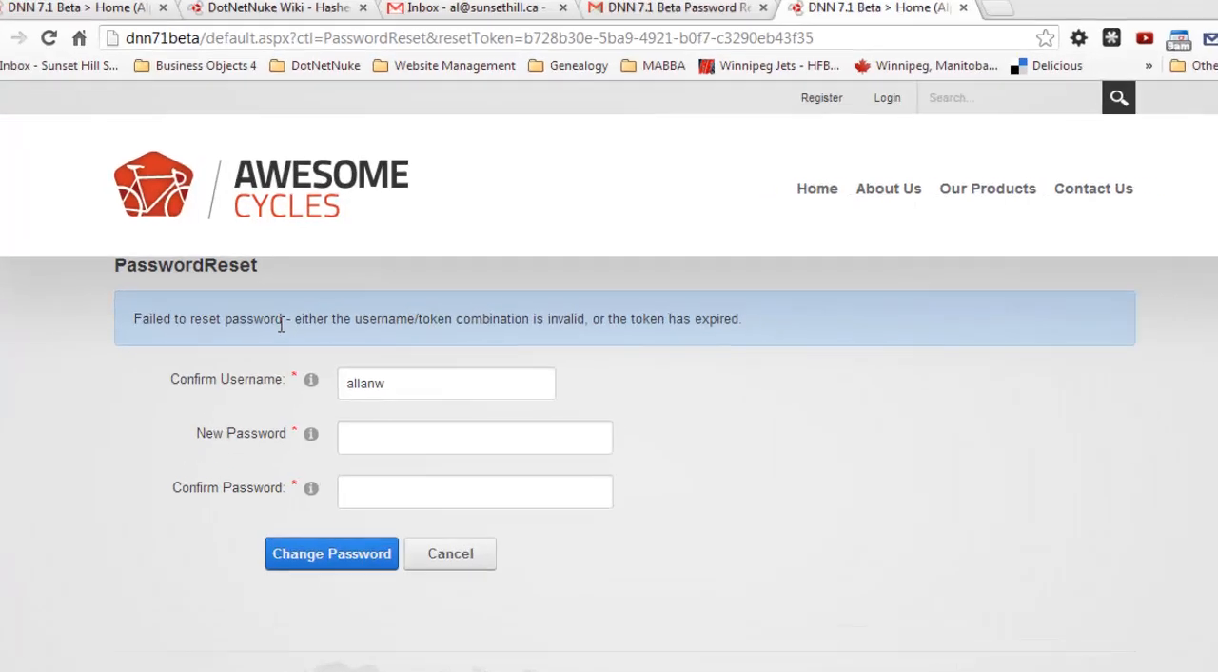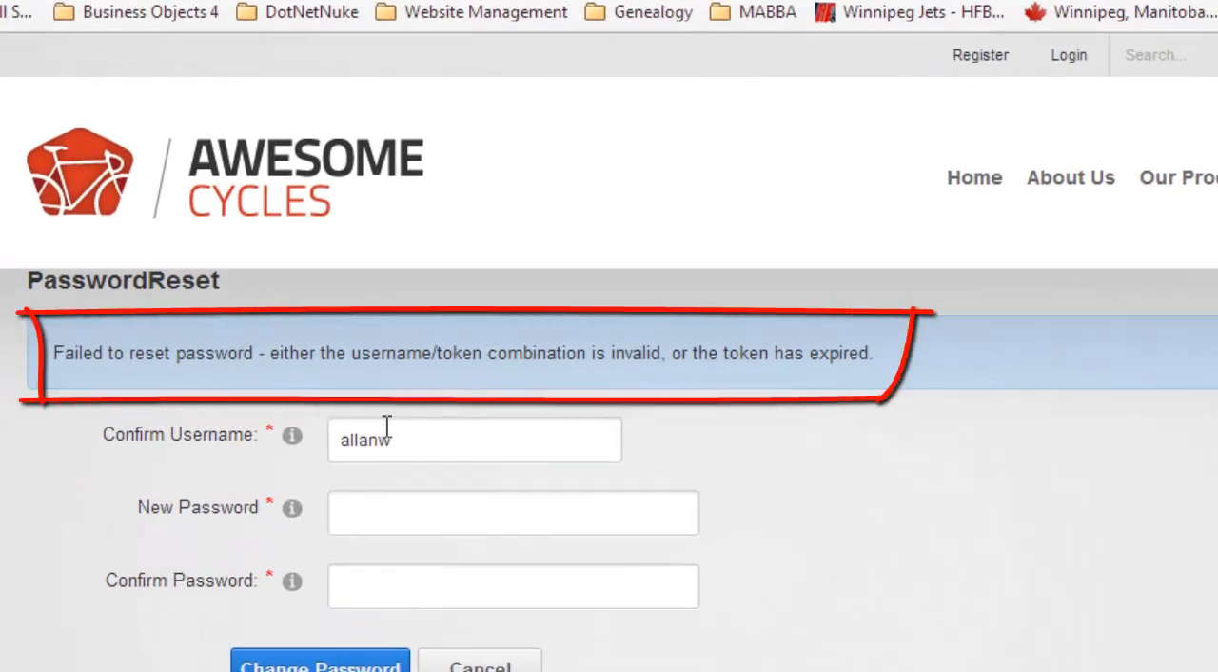Okay, look at this message here. Failed to reset password. Either the username token combination is invalid or the token has expired. I'm going to show in a couple minutes where you can change the settings for this. You can actually set a time limit for how long the token will be good for. For testing purposes here, I set it for 5 minutes, and even though it was just a minute ago in this video, I actually waited about 10 minutes before I went to come and reset this password. So that's showing that this functionality is working.